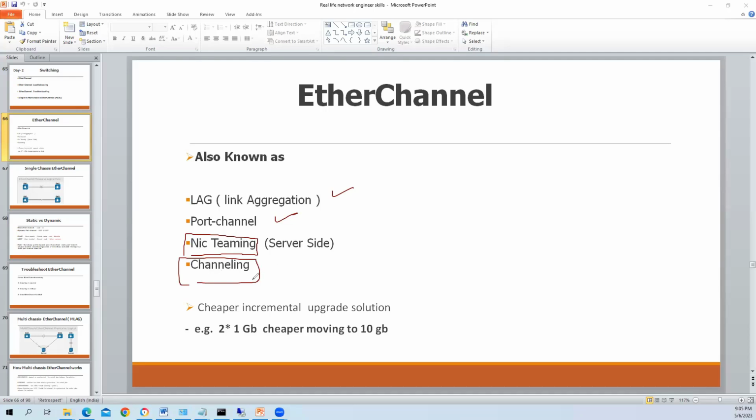So the first thing is why we use EtherChannel. I remember one of the issues we faced, and that issue we solved by configuring the EtherChannel. The issue was that we have a router, and this router has only a 1 GB port. This link is going to the ISP or maybe your client device, and we found this link is fully utilized. This link has a capacity of 1 GB, and it is fully utilized.